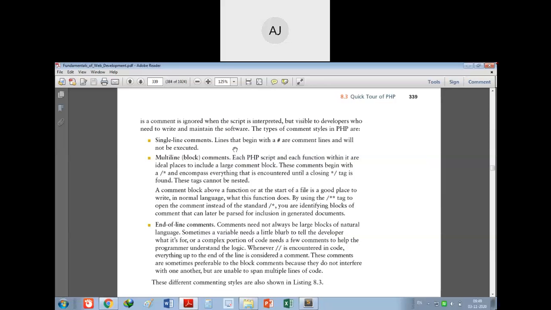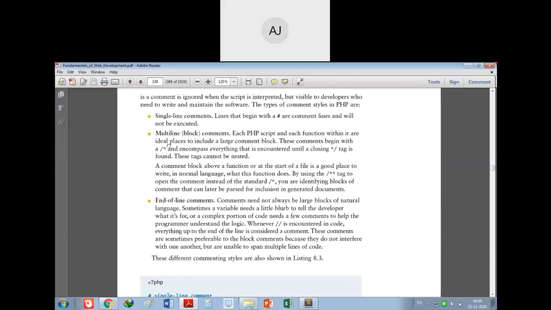Now, when we come to the multi-line comment, same as in C programming, backward slash star is the beginning, and star and backward slash is the end. So this is what we know as a multi-line comment.